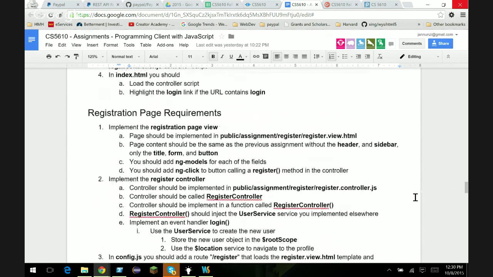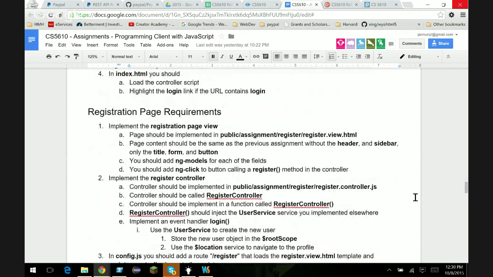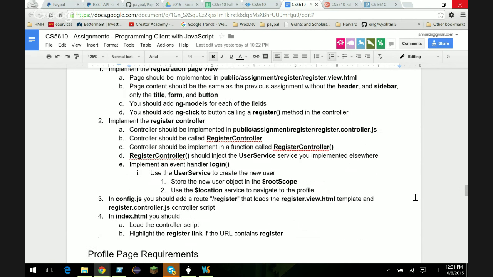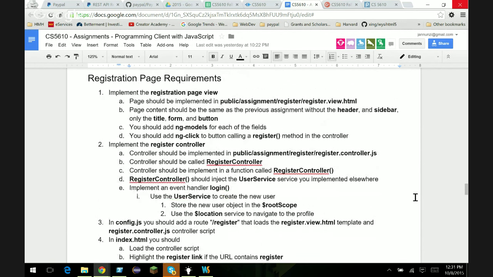The registration page, same thing. We're going to have a partial for the registration inside of register.view, and it's going to have a controller in register.controller. Same thing. We're going to have a form. We're going to retrieve the data from the form. We're going to look up the user. If they already exist, we can't register them again. If they don't exist, we're going to add them to the array through the user service. And if they register successfully, we navigate to the profile page, and we log them in. Okay.